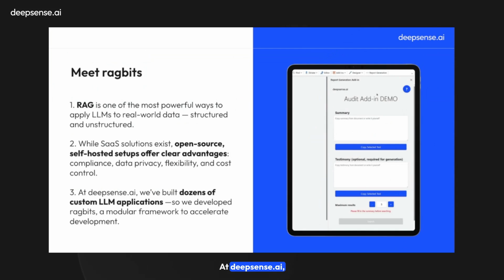At deepsense.ai, we build highly customized applications that leverage LLMs for a wide range of use cases. To streamline development, we created Ragbits, a modular set of building blocks for rapid LLM application deployment. This enables us to launch AI solutions in minutes rather than hours or days.